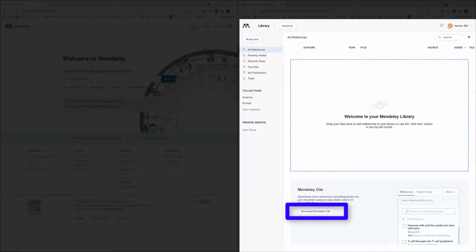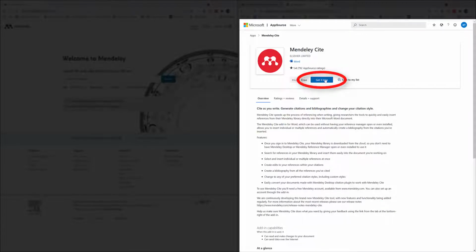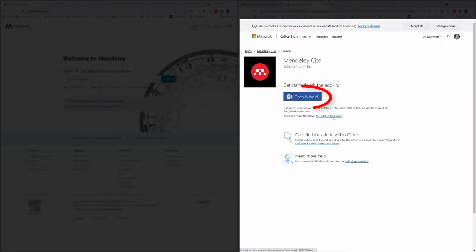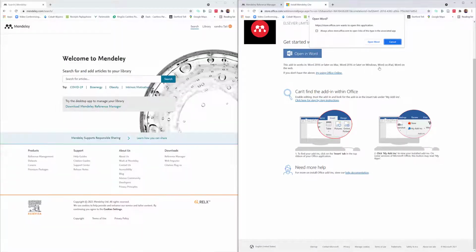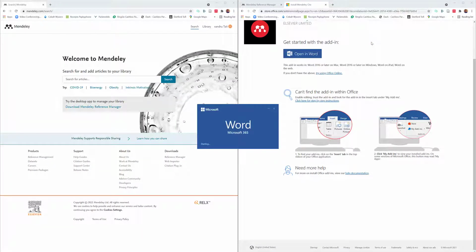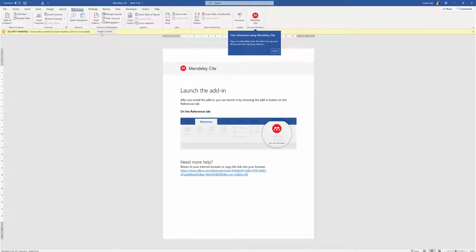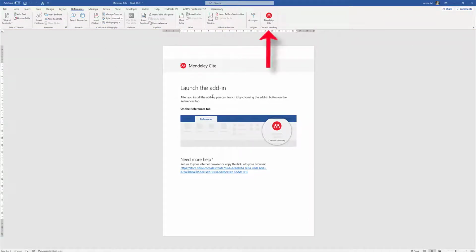Before you do anything else, really important, if you want to use the plugin in Word and create your reference list, select Download Mendeley Site. And this is the plugin for Word. Select Get It Now, fill your details in and select Continue. Shouldn't take too long, I've already signed up for it. I've got Microsoft 365, select Open in Word, and that plugin should be in Word now. Select Enable Content at the top, and there it is at the top there. And underneath you've got the link that will give you more information if you need more help on the plugin.